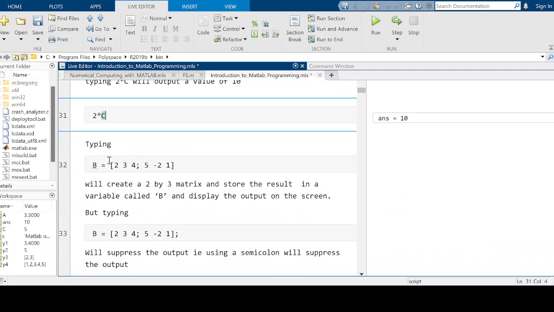If we type B equals, then we start with the square bracket, 2 space 3 space 4, then semicolon, 5 space minus 2 space 1. Then we close the square bracket. This will create a 2 by 3 matrix. The semicolon here is used to mark the end of one row.